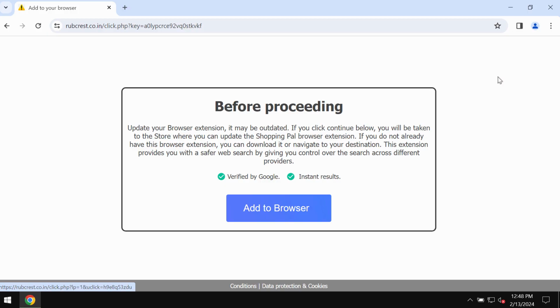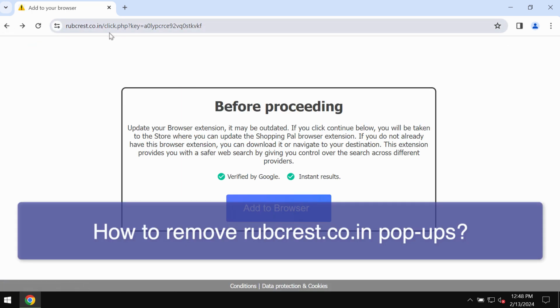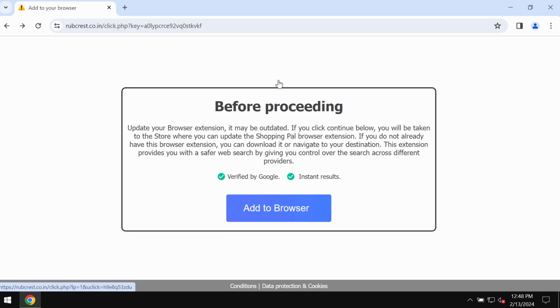In my video tutorial, I will provide you with help to remove the malicious pop-ups by the site rubcrest.co.in. This is a dangerous website that may attack Google Chrome and other browsers. The real purpose of this pop-up is to make people basically download and install some unwanted browser extensions.